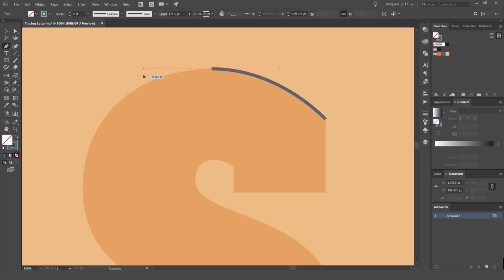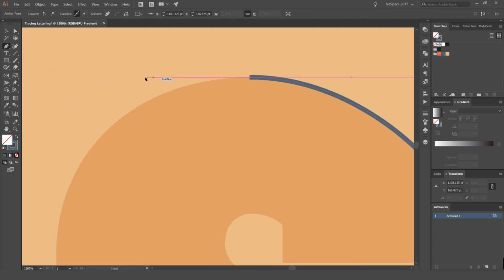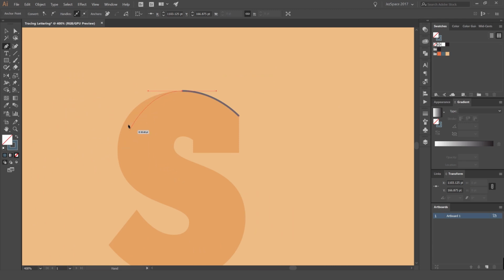So I'm just holding shift, and what you want to do is you want to make sure that the handles are straight. So you can see these are called handles. Got one there and one there. And this is going to help get that nice curve. So you can see it's already curving the line.